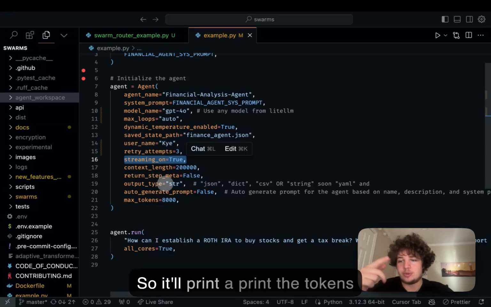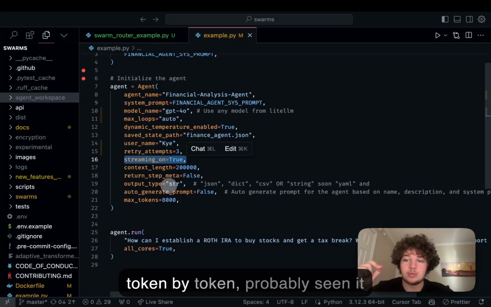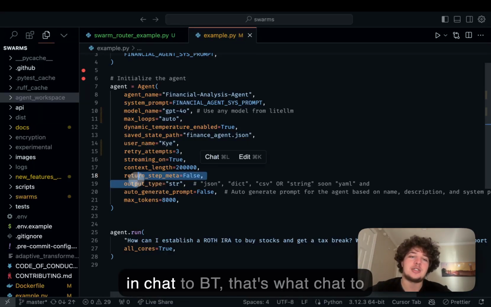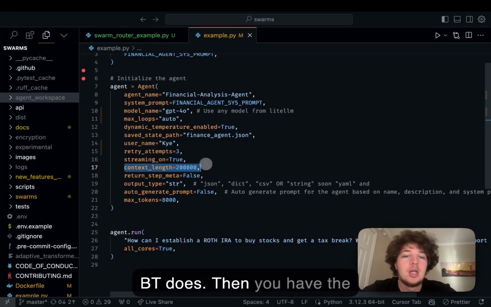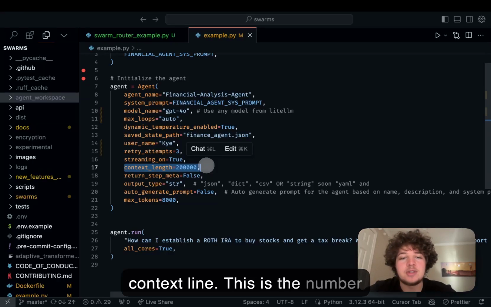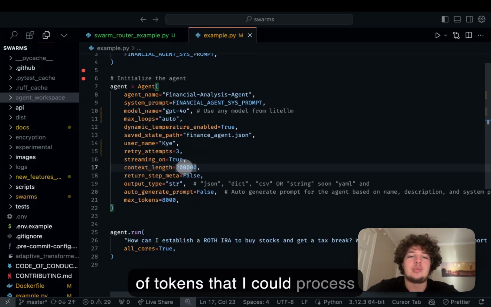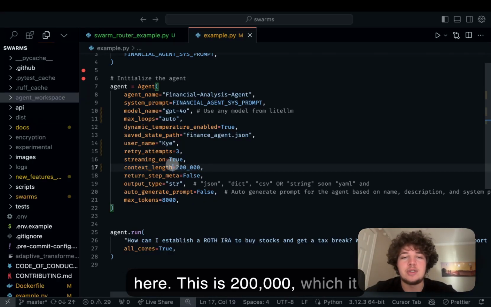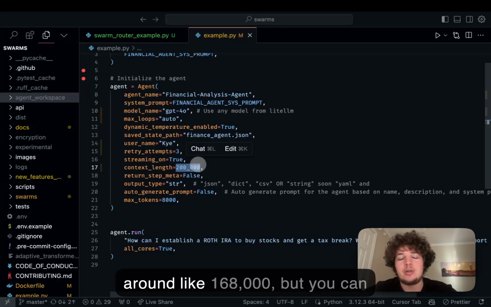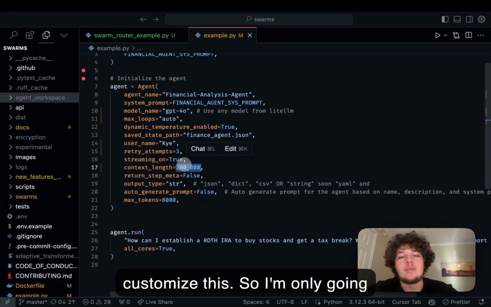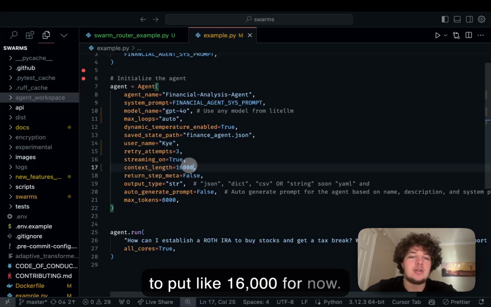Streaming, so it'll print the tokens token by token. You've probably seen it in ChatGPT. That's what ChatGPT does. Then you have the context length. This is the number of tokens that it could process here. This is 200,000, which it probably isn't. It's probably around like 168,000, but you can customize this. So I'm only going to put like 16,000 for now.